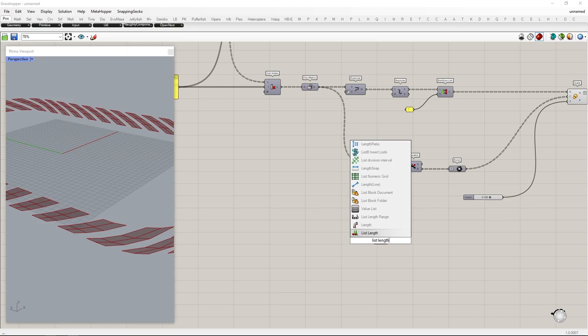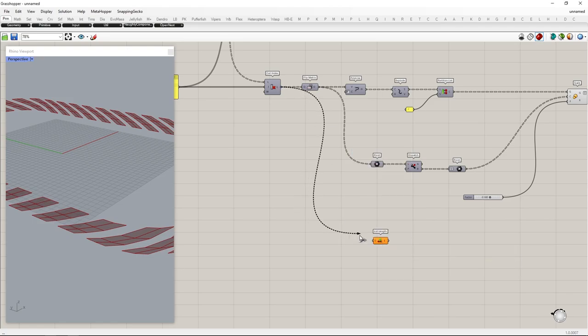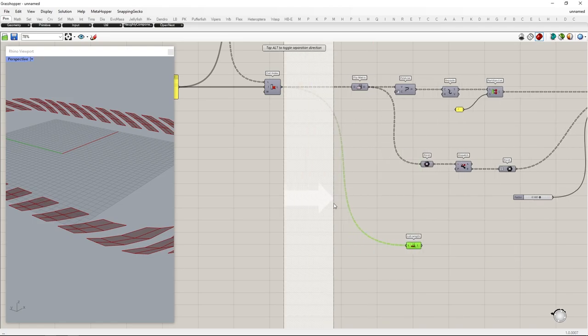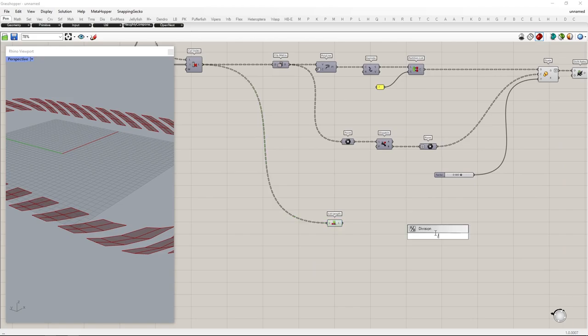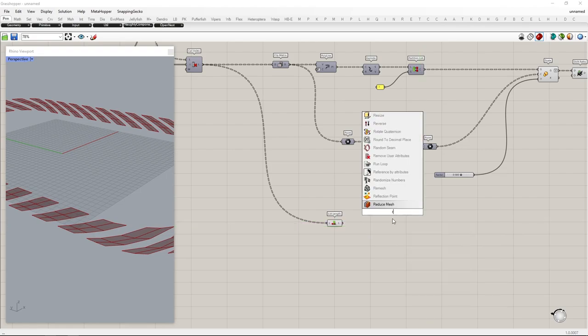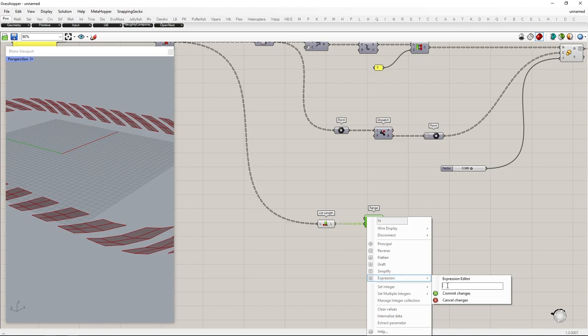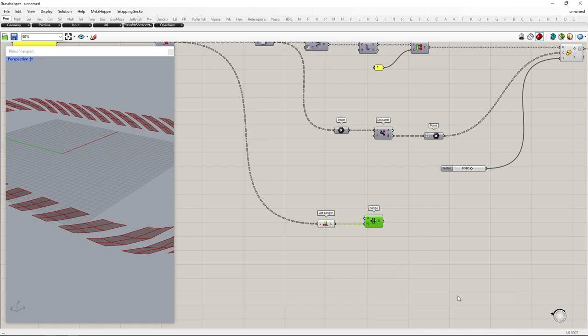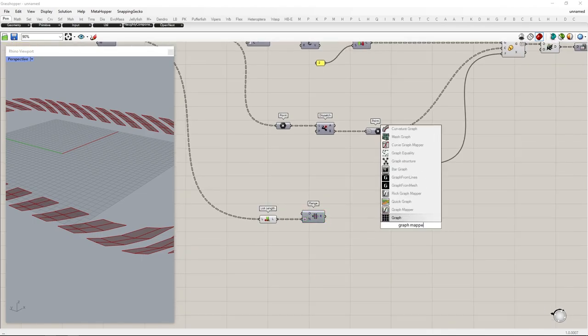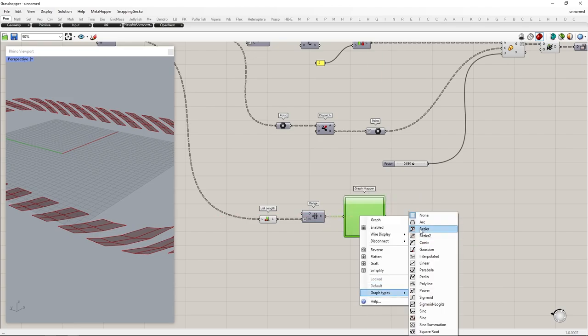Using list length, determine how many point in one branch. Add expression x plus 1 to match list length. Next, remap using graph mapper and remap numbers.